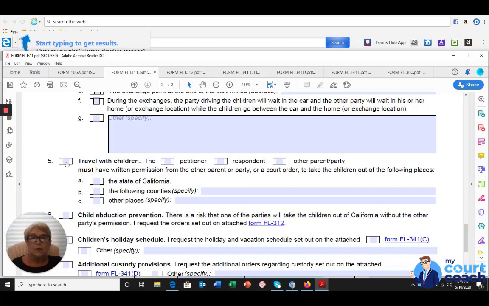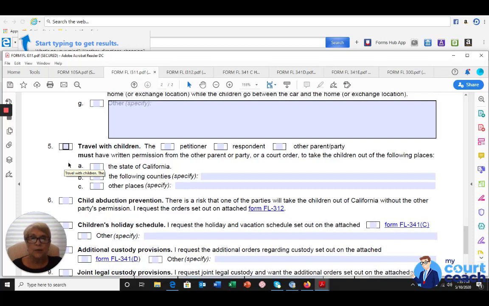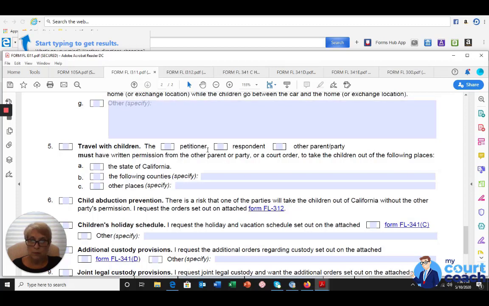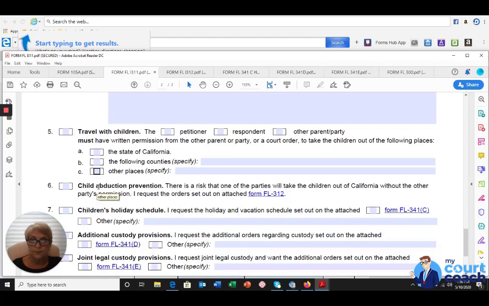5 is referring to travel with the children by the other parent. If you have any issues with the other parent taking the child, or are worried they will abduct the child, you must check this off and say travel with either the petitioner or respondent must have written permission or a court order to take the children out of the state of California, out of the county, and even out of the city or any other place.